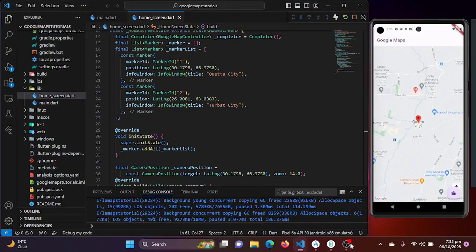Hello everyone, welcome back to another video series of integrating Google Maps into a Flutter application. In our previous video lecture, we learned how to add multiple markers on Google Maps and animate the camera to new locations in a Flutter application. Today we are going to expand on that and cover some exciting features.